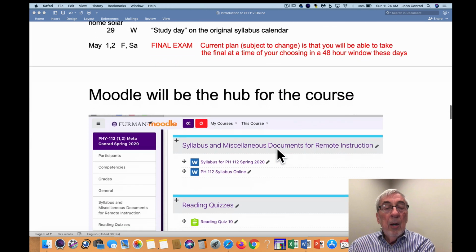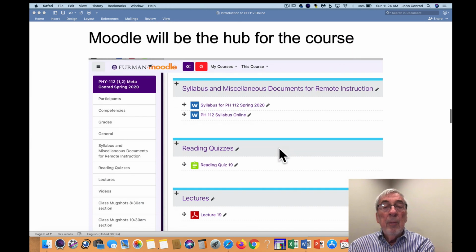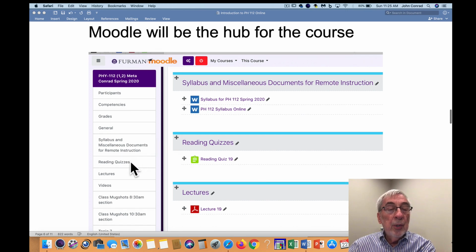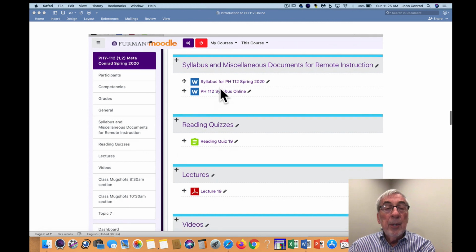All right. So Moodle now is going to become the hub for the course. This is the way Moodle looks here Sunday morning about 10 a.m. It's going to start changing because I'm still adding material. But for now, here are some new sections. There's a section called Reading Quizzes, Lectures, and Videos. So they look like this. Here's the old syllabus. Here's the new syllabus.